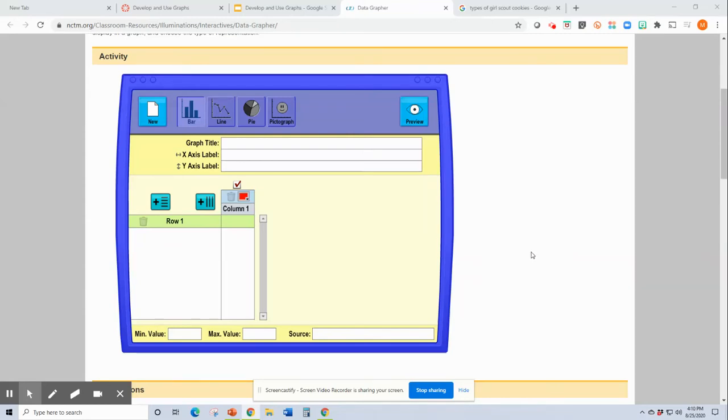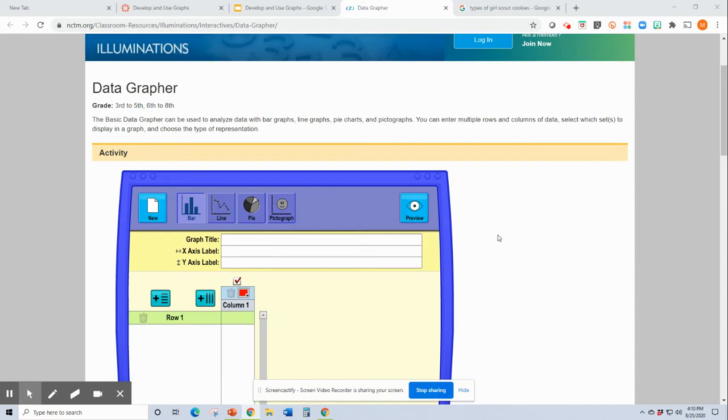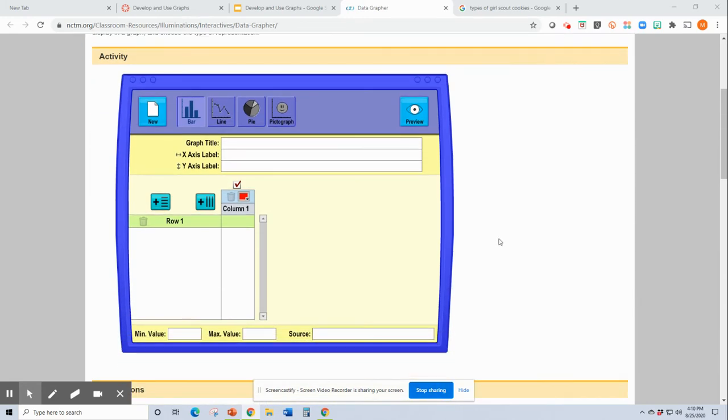All right, guys, so I want to walk you through how to use this data grapher. One thing I want to point out is when you first open it up, again, it's Flash, so you might get that little message that pops up and you have to enable Flash. You notice right here, it says bar graph, line graph, pie graph, and pictograph.